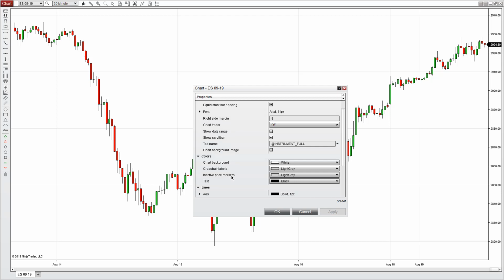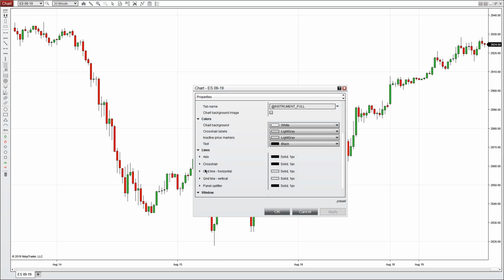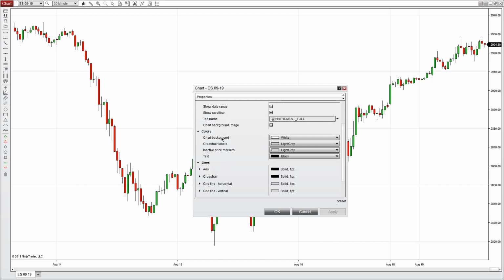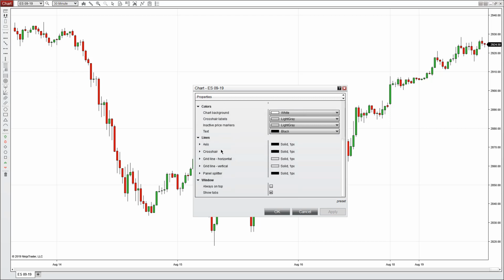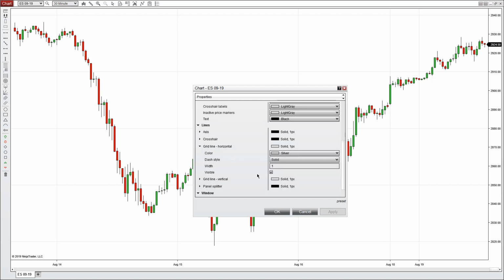There's a lot of different settings here we won't really get into. But if you want to change the background or anything like that, you can go ahead and do that here. A lot of different things you can do, but not really going to help you get started with trading very quickly, just kind of detail stuff.